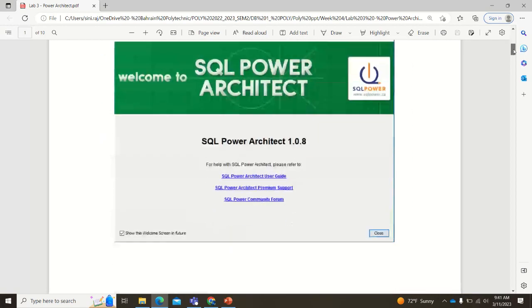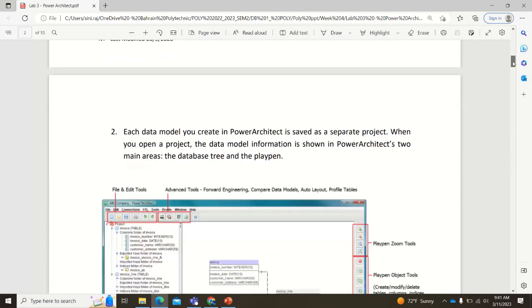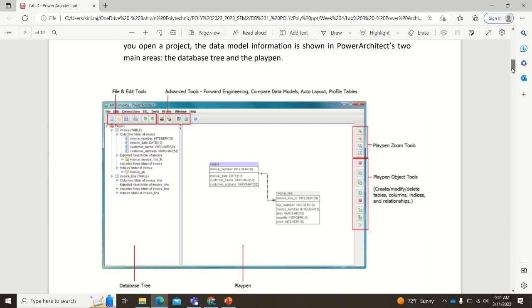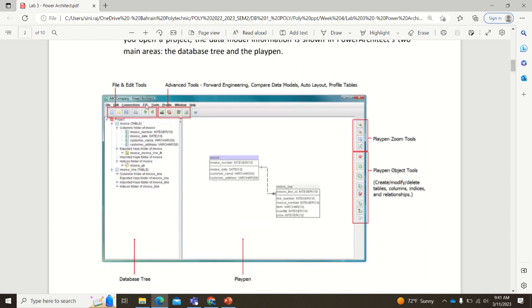And so we will be starting with the Power Architect, and we will see how to basically work with the Power Architect tool. So let me go back to the Power Architect tool. So in the Power Architect tool, if you could see, you will have this tools section, where you'll be able to take the file and the edit tools. Then there will be a few advanced tools which will help you to create the SQL code from the design which you have created.